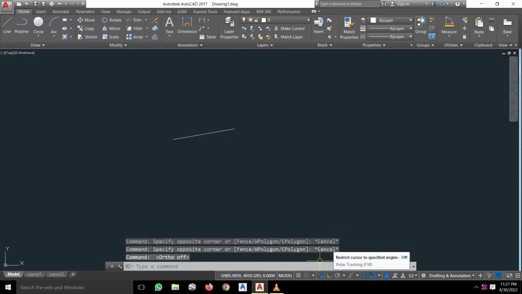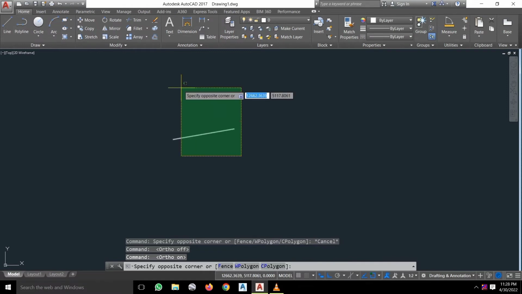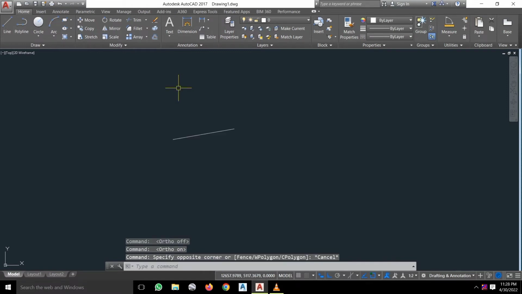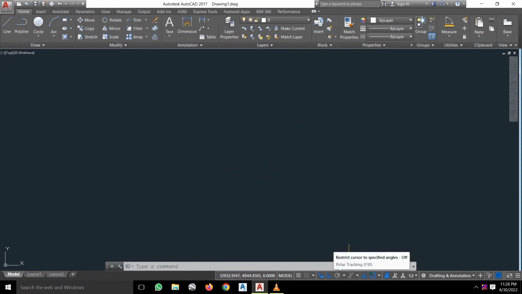Okay, so ortho means 90 degree. So it is a tool which is used to make the lines at only certain angle and either x-axis or y-axis.